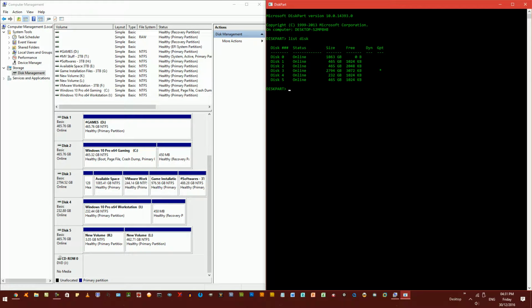What you need to do is to select disk 5, and now just check that it's been selected so you don't format the wrong thing. So you need to type list disk, and as you can see you've got that little star next to disk 5, so that means it's good.